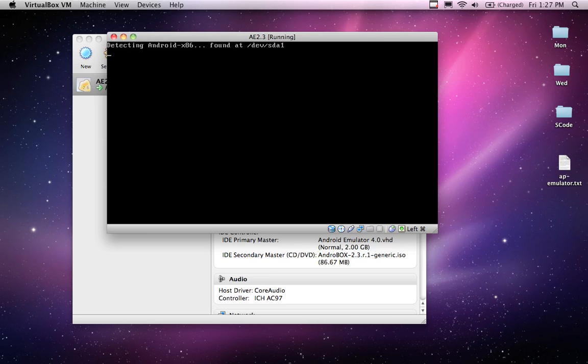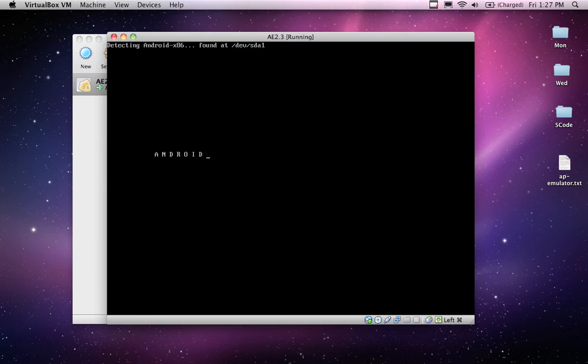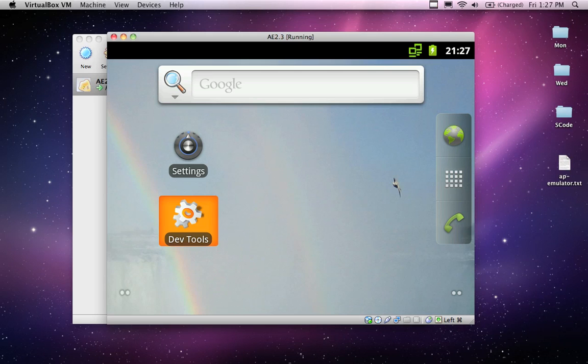It says detecting Android x86, found the hard drive that I created, and now we're going to load the emulator. This is running a little bit slower because I'm recording at the same time, but it is still faster, and it is still less buggy than the Android emulator that you run from the Eclipse when you select to run the Eclipse emulator. But anyway, as you see, it kind of came up, and now my mouse is actually workable in the emulator screen as well, which is a bonus.